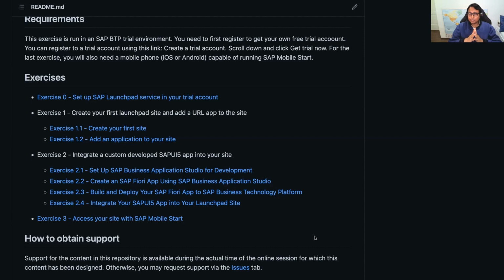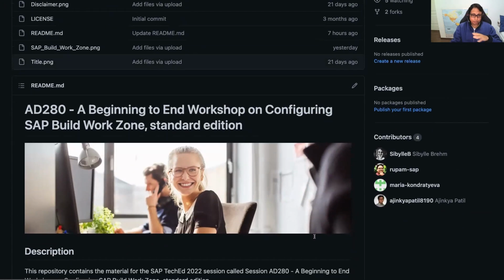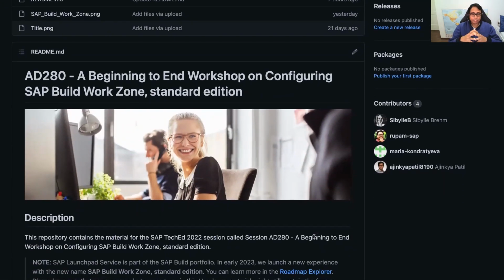Okay, I think we are done. We have 4 minutes left. We will continue to monitor the question and answer tab, but for now, I would sign off, and this is the end of the hands-on, which is called a beginning to end workshop on configuring SAP Build Work Zone Standard Edition, which is also known at this point of time as SAP BTP SAP Launchpad service.